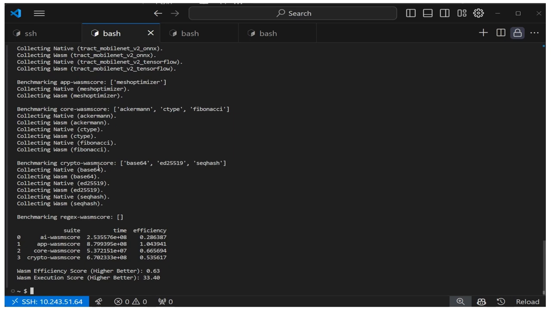These averages that we're using here are being used to calculate the overall WASM efficiency and execution score, where higher is better. Keep in mind, the efficiency score is just the ratio of the WASM performance compared to the native performance, where individual benchmark performance is based on the inverse of time. So, in a nutshell, an efficiency score of 0.63 here communicates that the WASM executed at a 63% efficiency compared to the natively executed code.